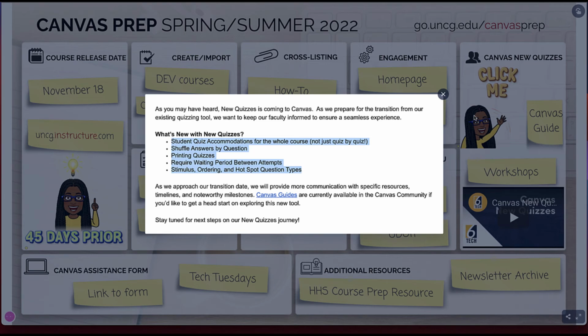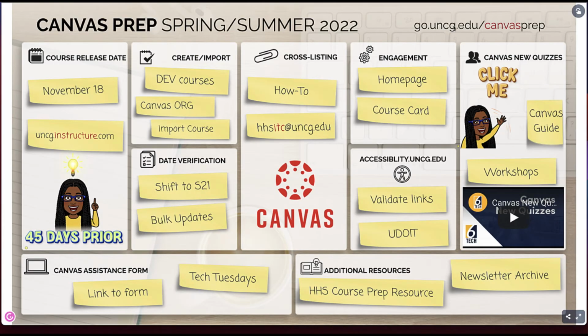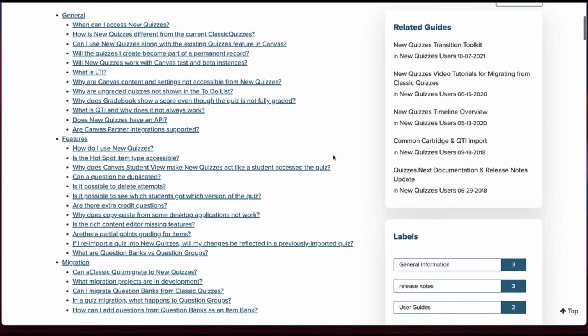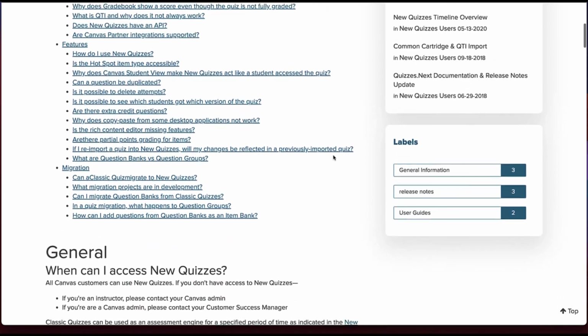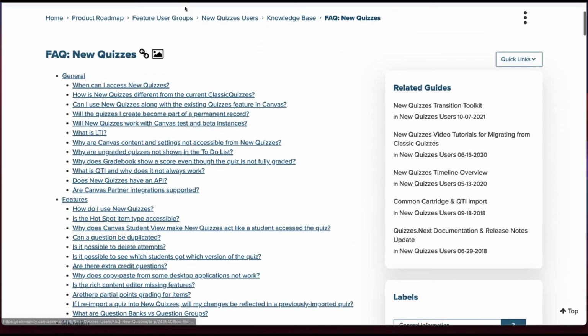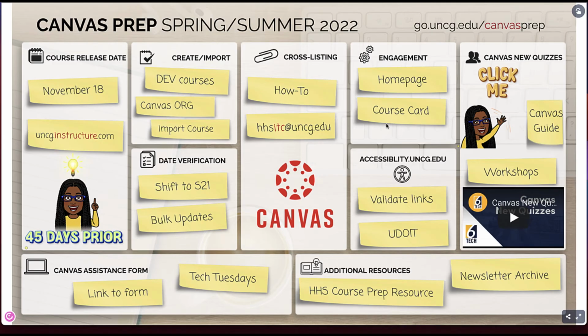So again, you can access this guide by going to go.uncg.edu. The Canvas guide for New Quizzes is here. There are a lot of FAQs. And again, I encourage you to start playing with New Quizzes now.